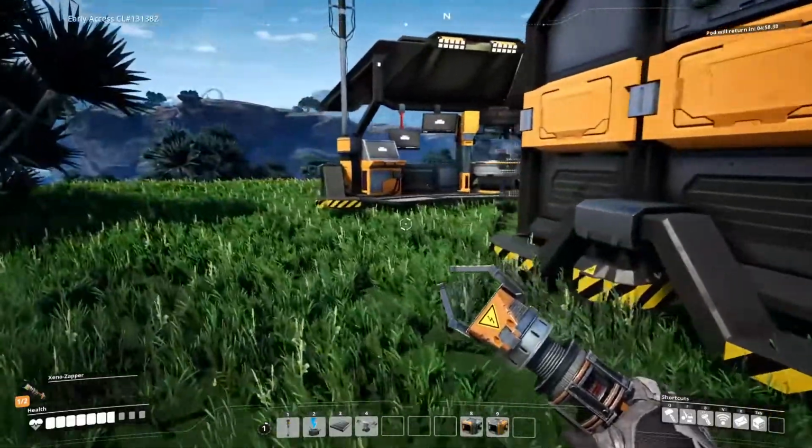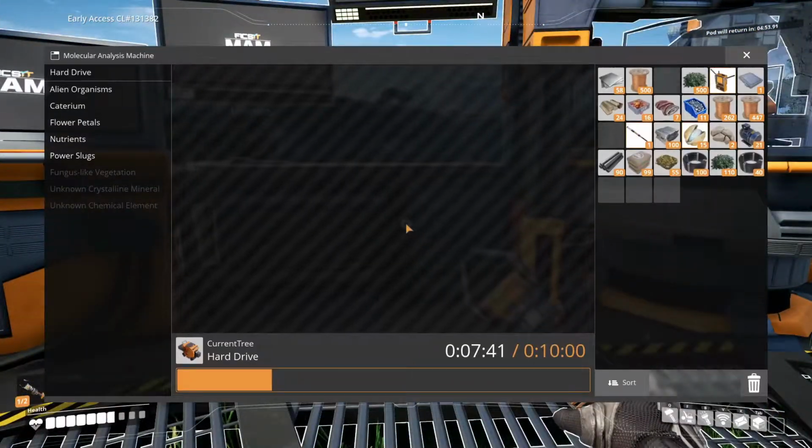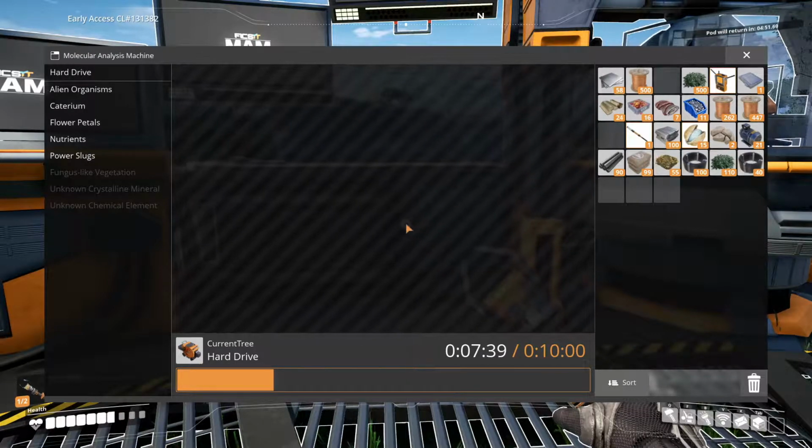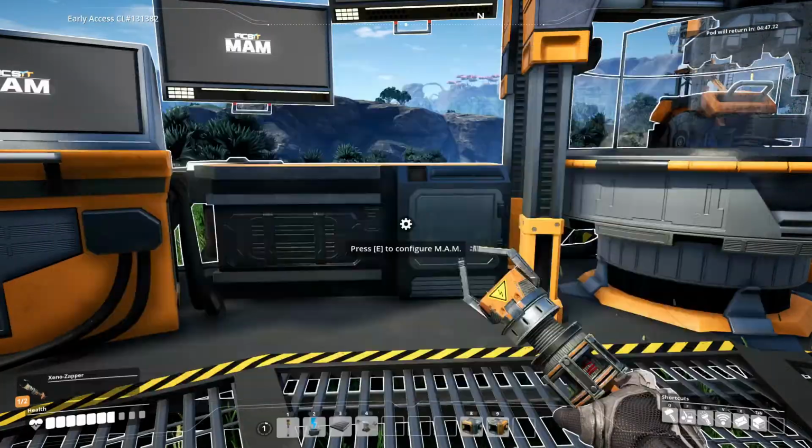So I think then the only other thing I need to do, I loaded up the alien organs, didn't I, and the hard drive. So really, we need just to wait for this thing to finish. So I will go have a little run around and grab some grass, and then come back and we'll see what happens with this hard drive.